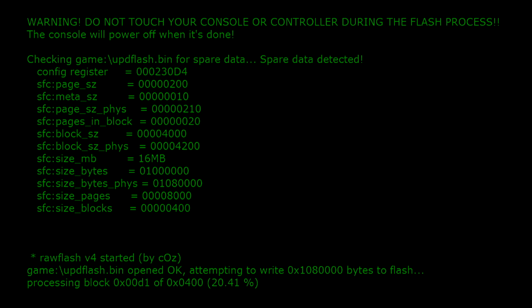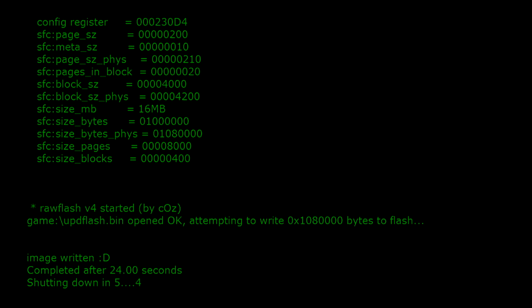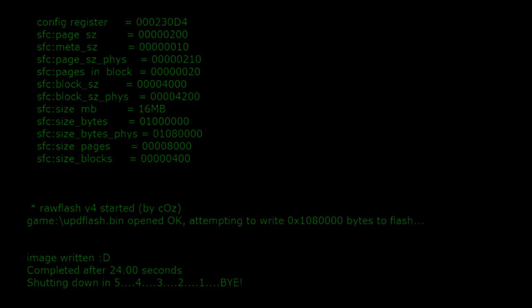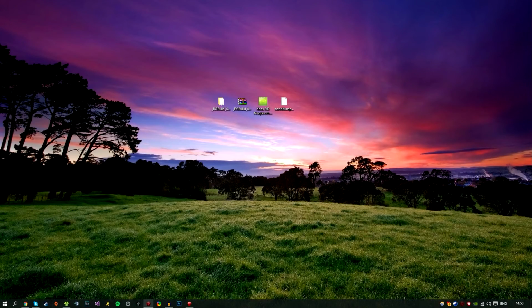This will go ahead and flash the NAND onto your console. It shouldn't take too long depending on how big your NAND size is. Now it will say shutting down in 5, 4, 3, 2, 1, and then bye. Once it's shut down, wait around 30 seconds. You don't have to, but I do this as a personal preference, and then simply turn your console back on by pressing the power button on the console.